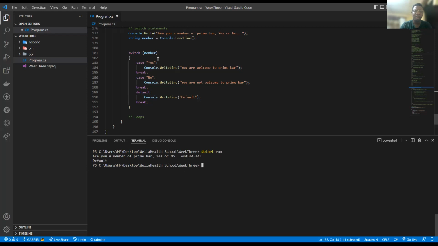So it's just like our if else statement. So if I say if member is equal to yes, do this. Else if member is equal to no, do this. Else this. So it's a different way of using conditionals, or a neater way of using conditionals.